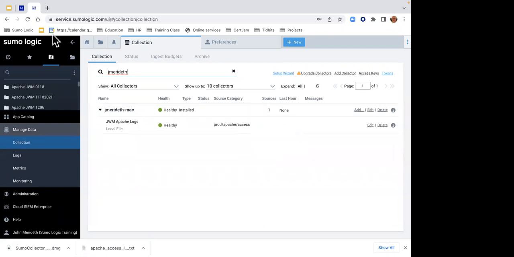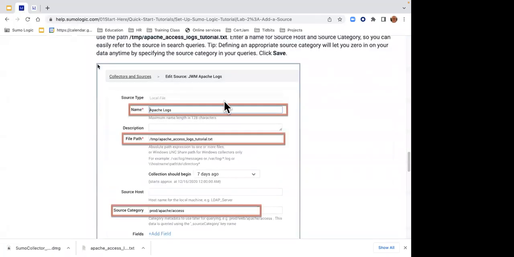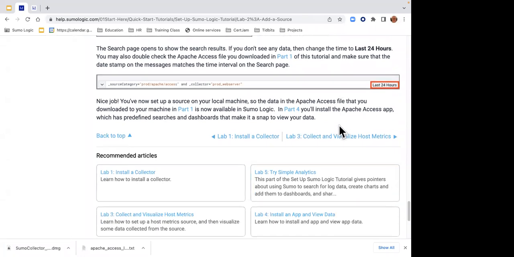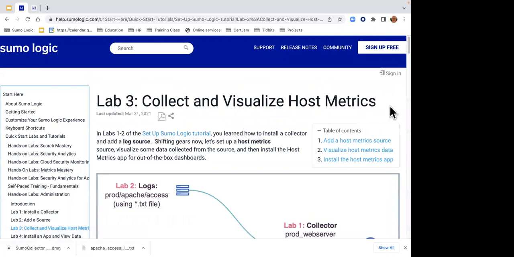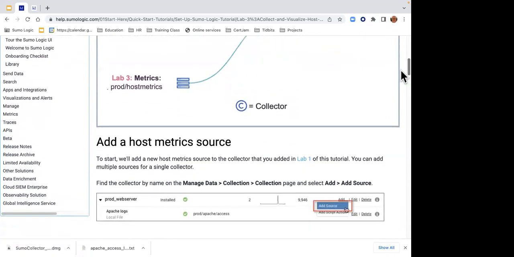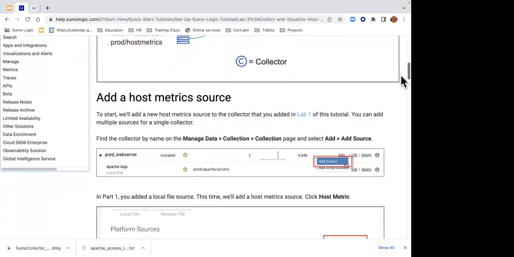While we're here, though, let's go ahead and do Lab 3 so we can get to our break. Are there any questions about Lab 2 before I move on to Lab 3? Okay, so here in Lab 3, if I click on Lab 3, what we're going to do is add a metric host.